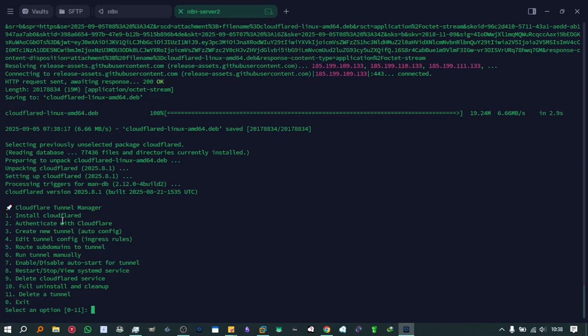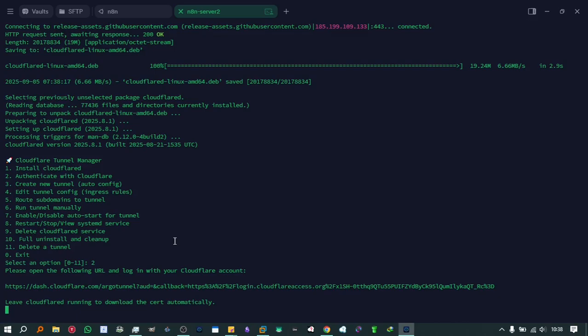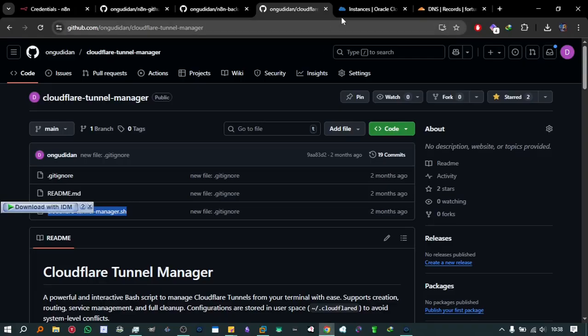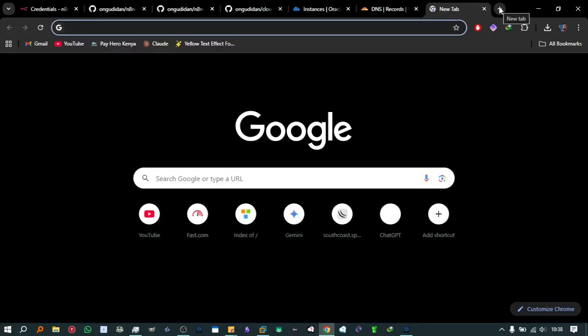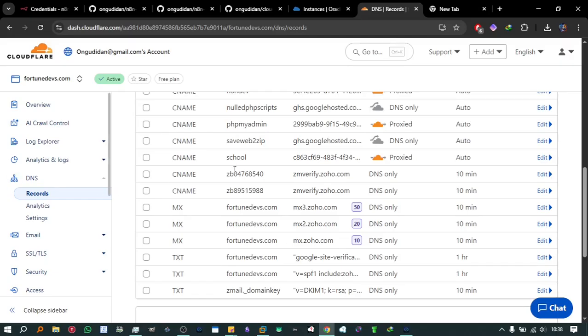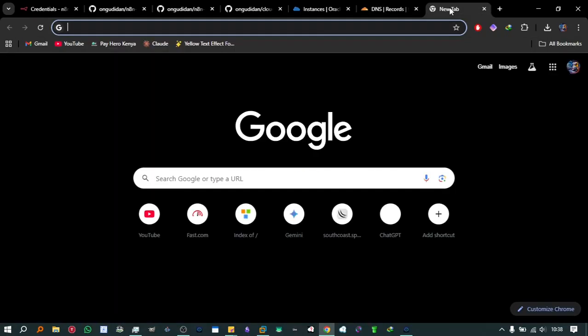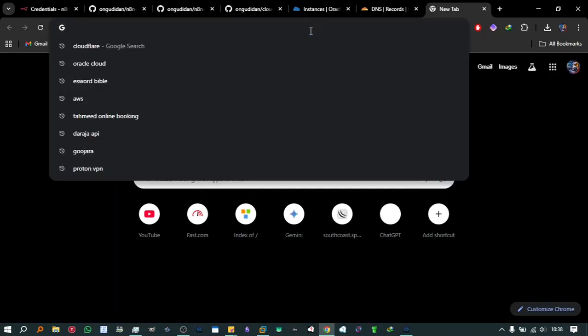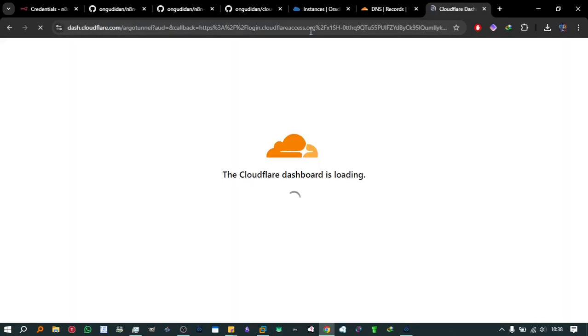And we have just finished the first step. So the second step will be to authenticate with Cloudflare. So just press 2. And you are being given this URL here. So just copy it, Ctrl+Shift+C, and then go back to your browser that you have already logged in with Cloudflare. If you can see, we had already logged in with Cloudflare here. So just open a new tab and then paste this link here.